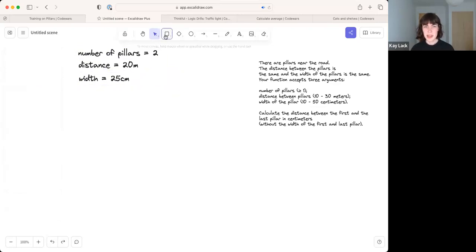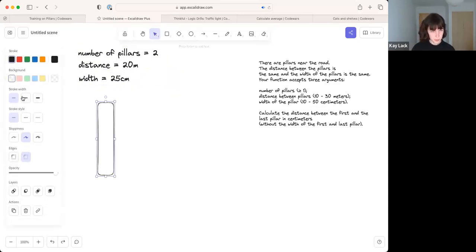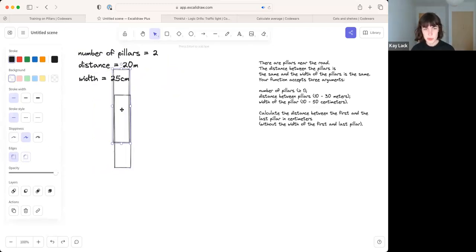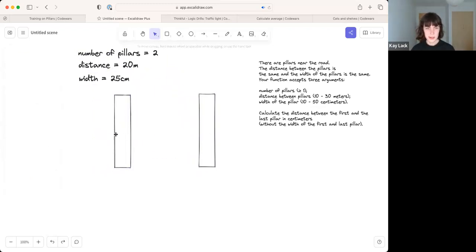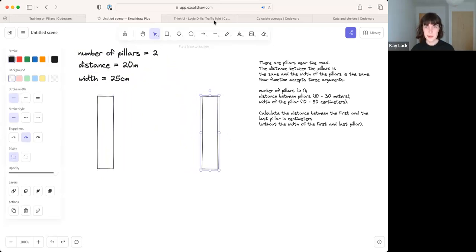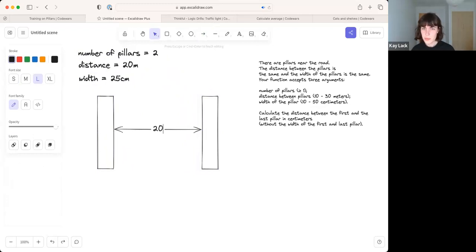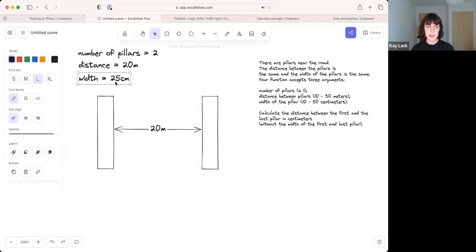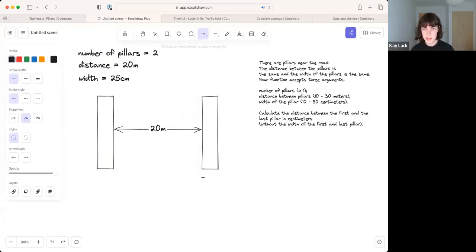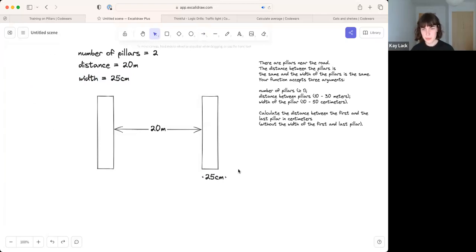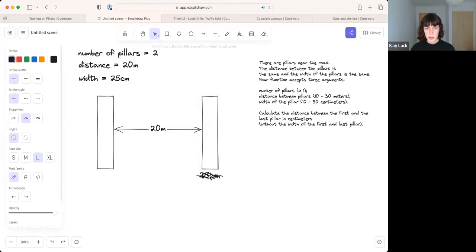And if we were to diagram this out, let's say we've got 2 pillars. I want round pillars, I want some square pillars. 2 pillars like this, they're going to be 20 meters apart. And the width is going to be 25 centimeters. So each one is going to be 25 centimeters. And those arrowheads are a little big, so we draw them out. Okay, well, that's kind of weird. So they're both 25 centimeters.